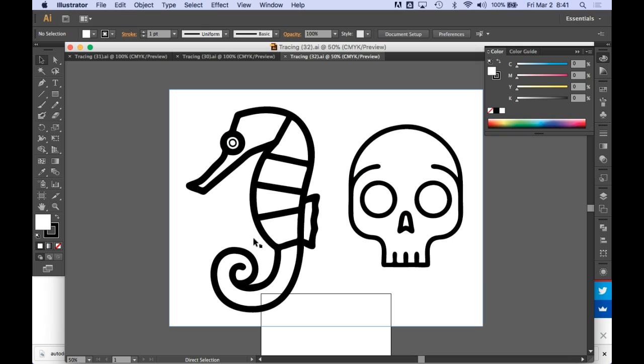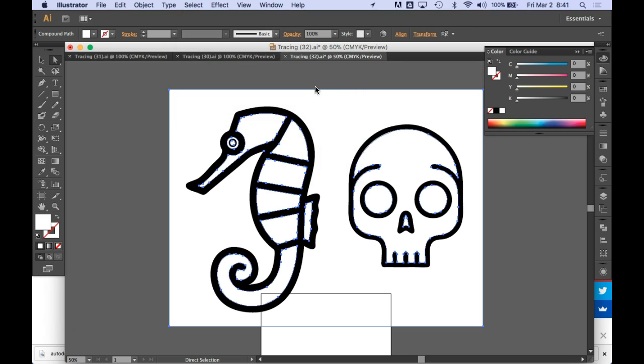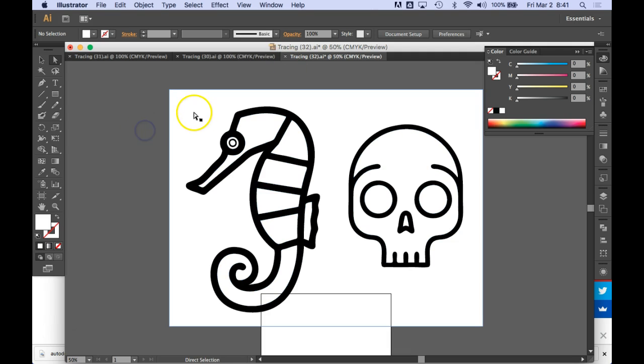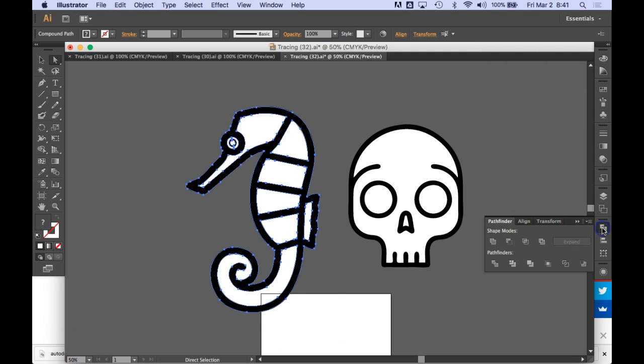So here's the file that it just auto-traced. Just like last time when we did this, I'm going to select the Direct Selection tool, choose the white area, and then go to Select, Same, Appearance, and delete all the white stuff, which it didn't like. So I'm doing Command Z, and I'm only going to delete this background. Let's try the Exclude filter.